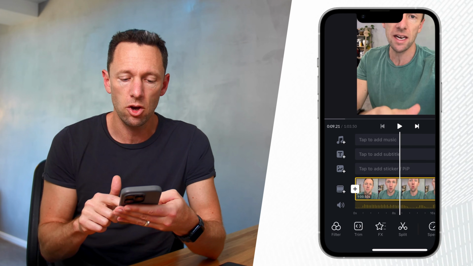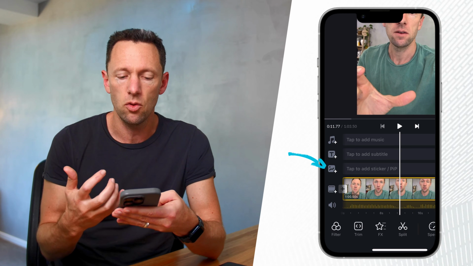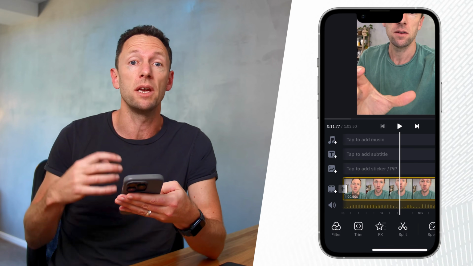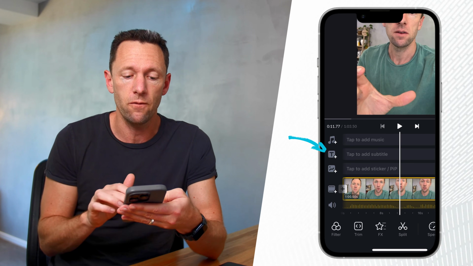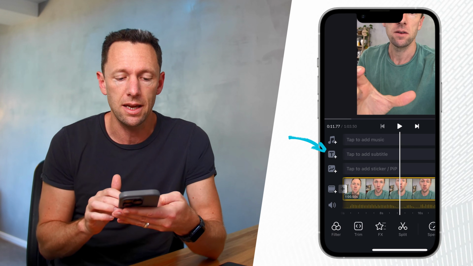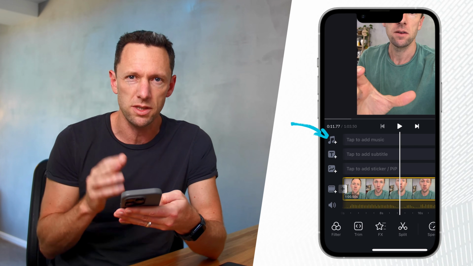And then above that, we've got the option here. It says add a sticker, or PIP, that's picture in picture. So if we want to add a video layer on top, we could do that there. We've got a dedicated layer for subtitles, and a dedicated layer there for music as well. And again, this will make more sense as we go through.